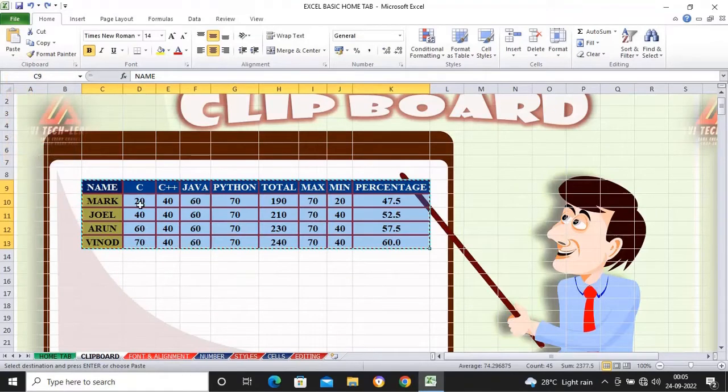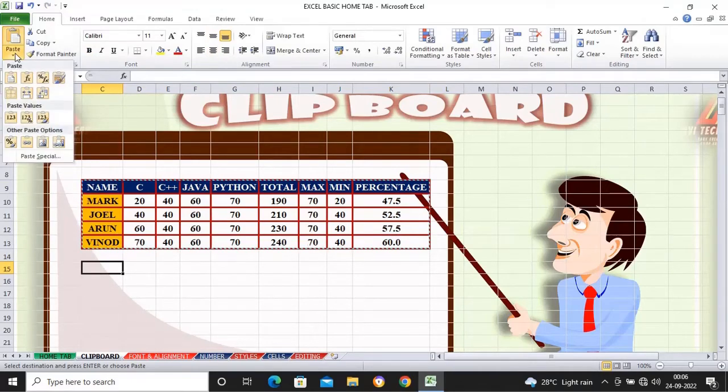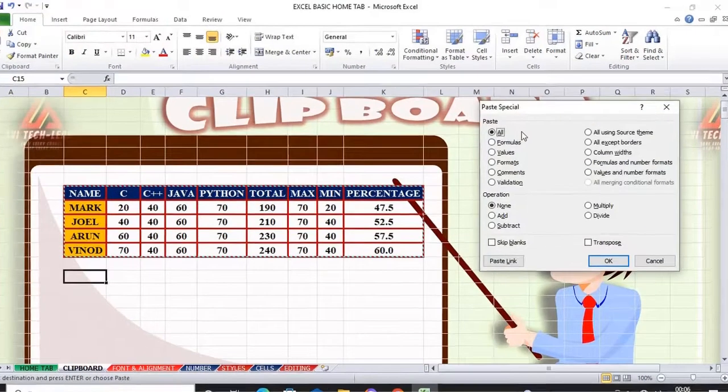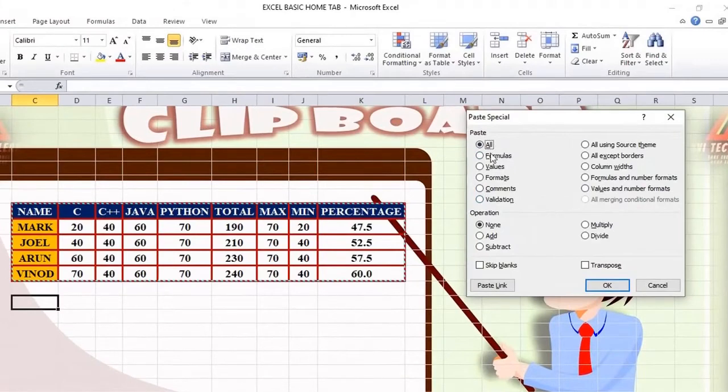The next one we are learning is paste special. I have selected the data and copied it. I'll go back to paste special. We have learned all these options; the same options are here.